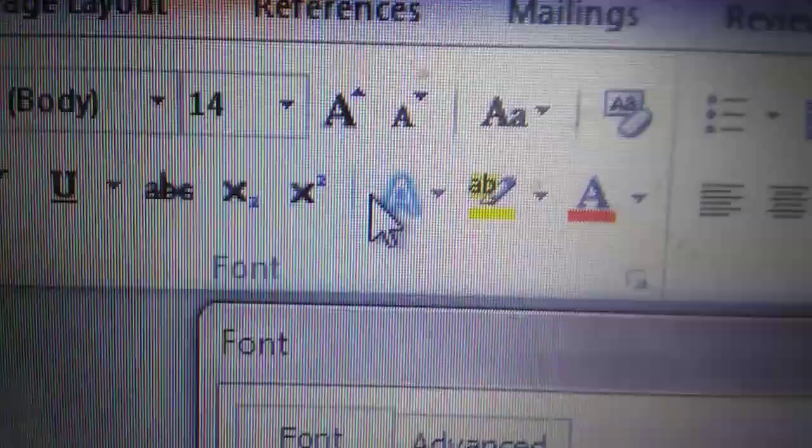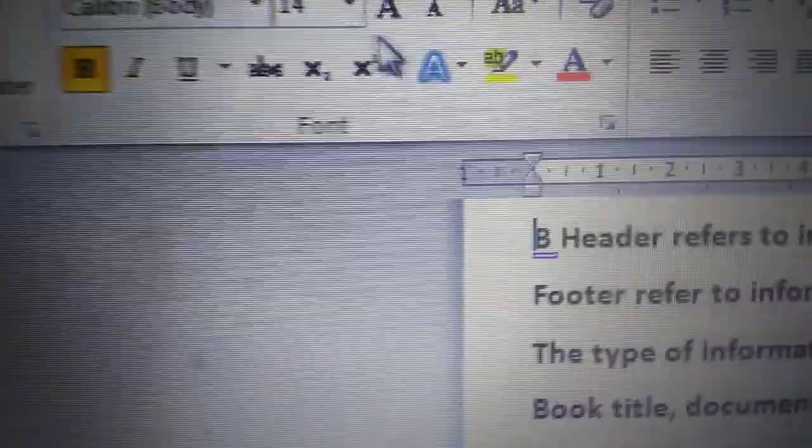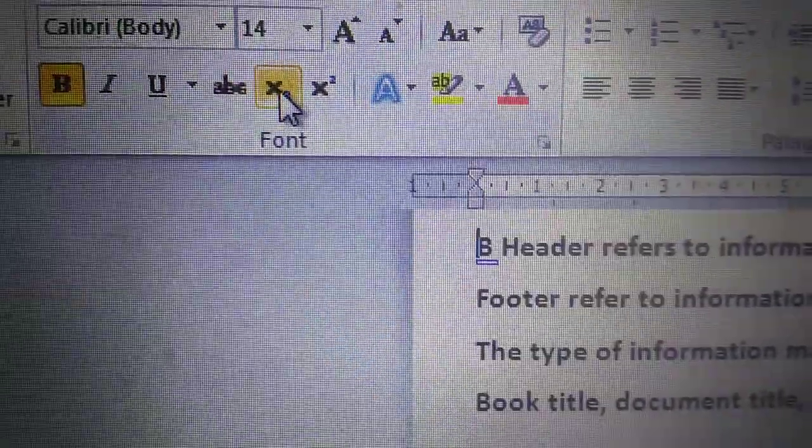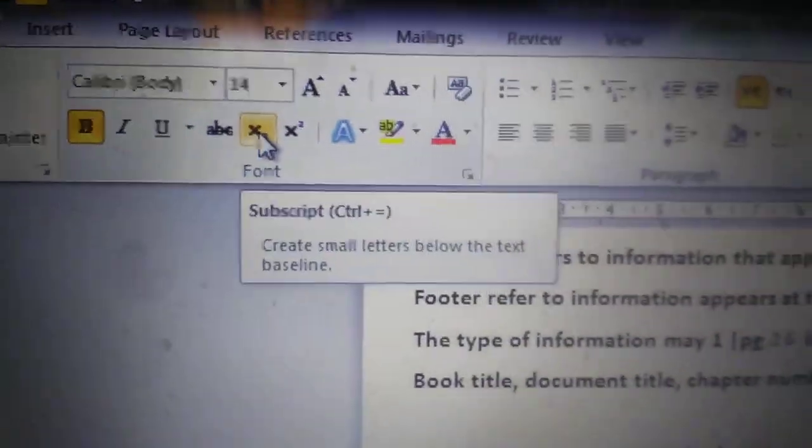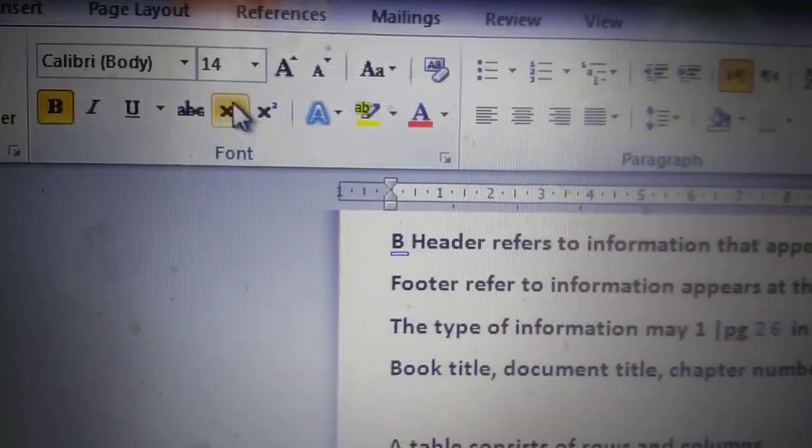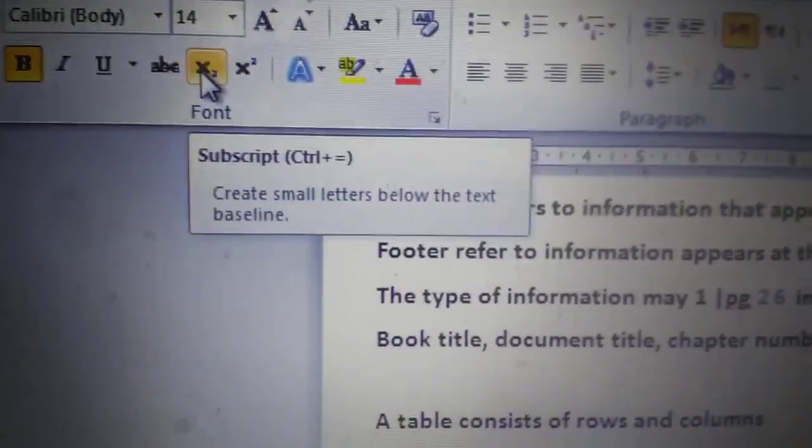Okay, so this was your font group. Close this and look over here. This is basically subscript, and see the shortcut key that is also given besides the word.